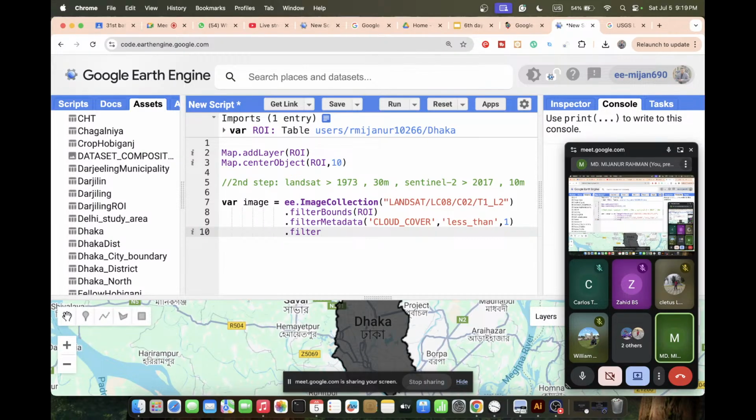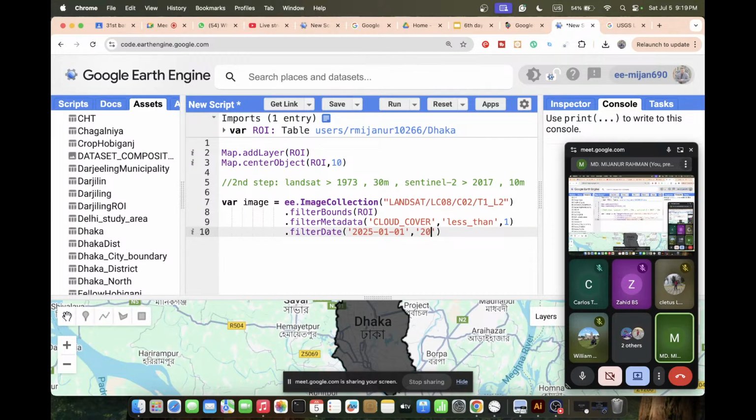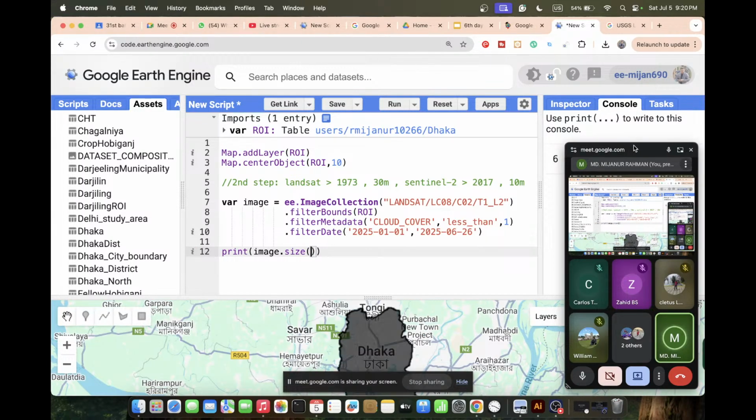Then put here filter date. Now put the time period. I put 2025-01, and I keep the last date as 2025-06-26. Okay, so this is my time period. Now if I check how many images are available in this time period for my study area with less than 1% cloud cover, we find a total of 6 images.